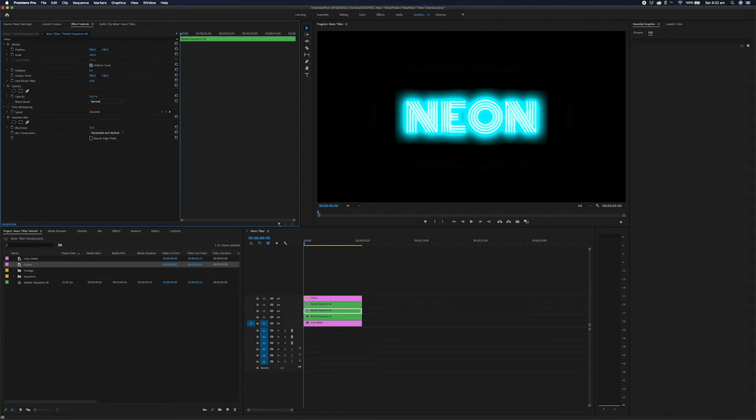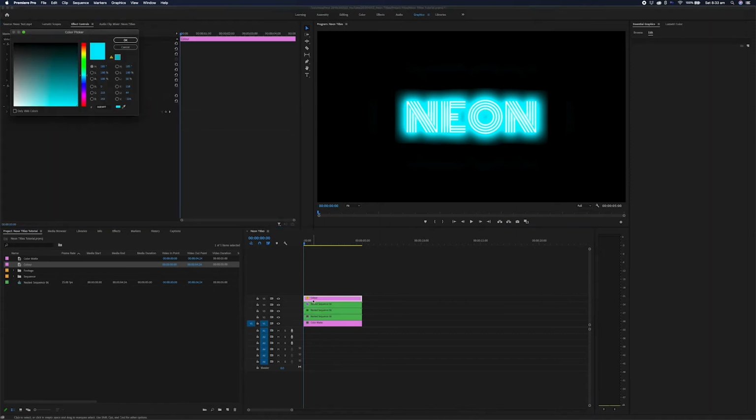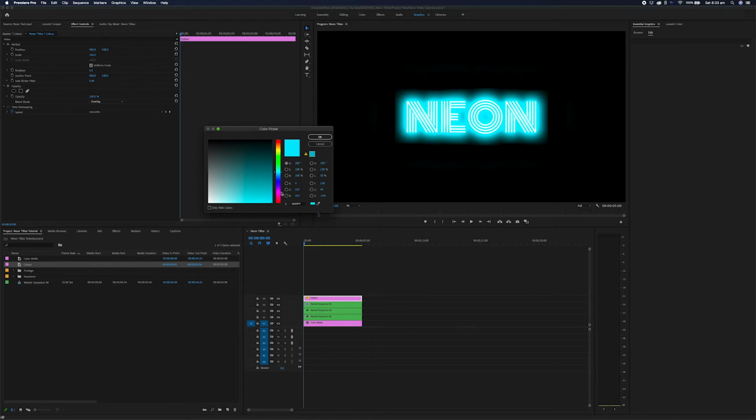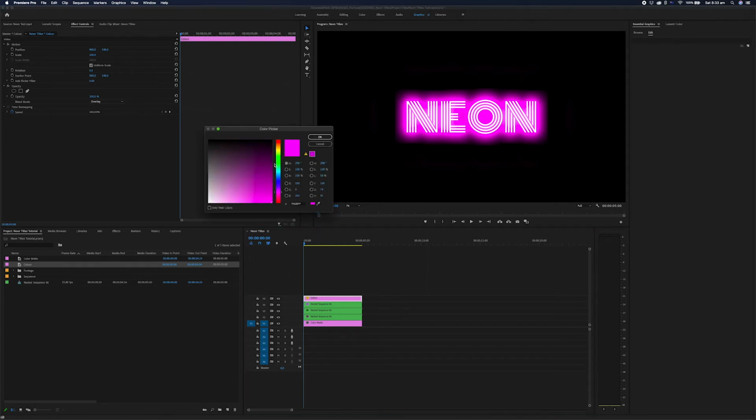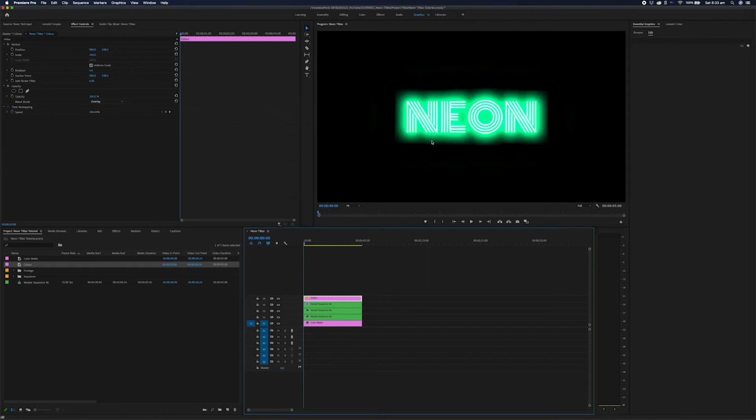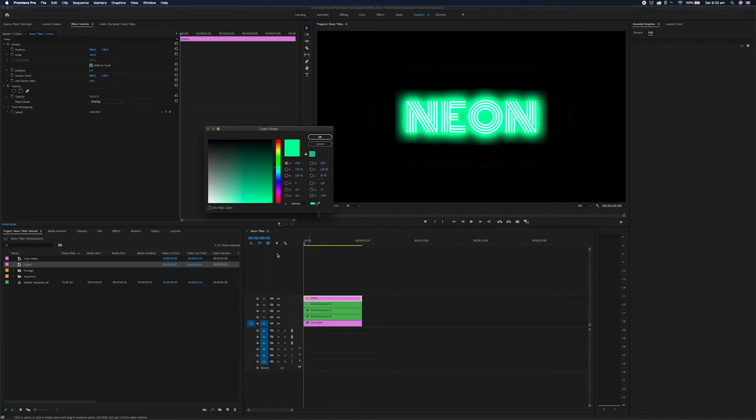Now, what's great about this method of creating the neon text is that when we want to change color, it's as simple as double clicking the top color, and it brings up the little color picker box, and all we need to do is just come through and pick whatever color we want, and it automatically changes the color. So this is really good because it makes it really easy and quick to be able to change the colors to whatever you want.